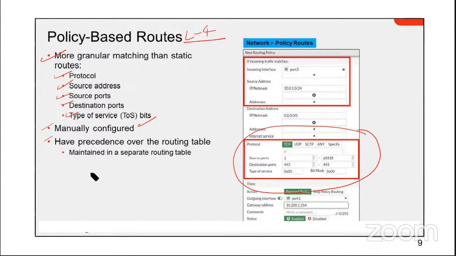Next, they have precedence over the routing table. Absolutely. Whenever the FortiGate does a routing table lookup, the policy-based routes are the first thing it checks. If you do not have any policy-based routes in place, then it looks into your static routes. But if you have certain policy-based routes matching the traffic, they take precedence. It is not going to check the routing table or the static routes. It looks at the policy routes first.